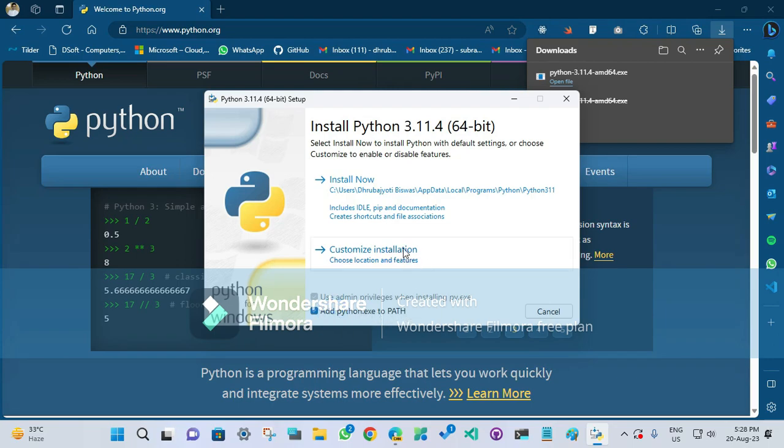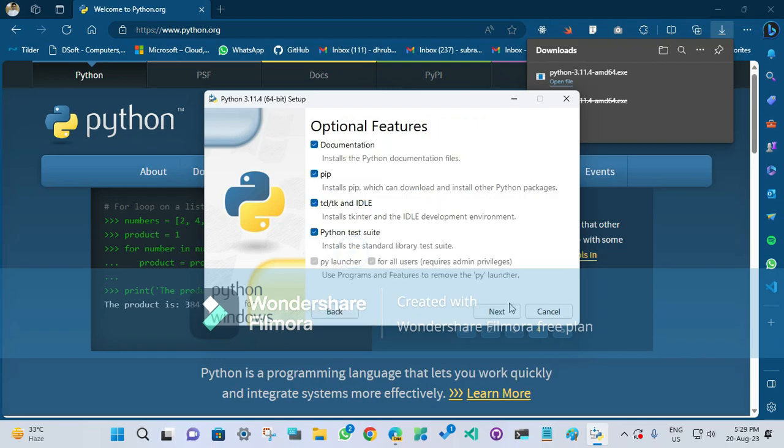Then if you are a regular user and want to install in the C drive, click on this. I am clicking on customize installation as I want to have some customization.